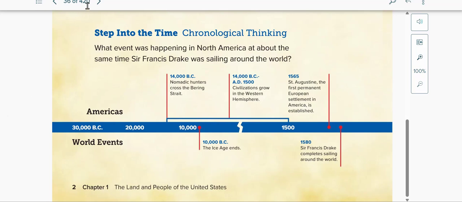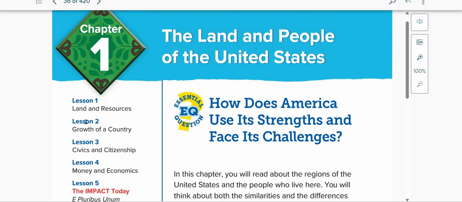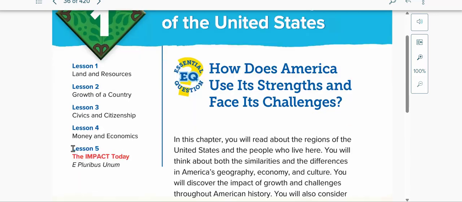All right, let's go ahead and get started. So here we have lesson 1, land and resources, lesson 2, growth of a country, lesson 3, civics and citizenship, lesson 4, money and economics, and then of course lesson 5, e pluribus unum. You'll see that on a coin, and I want you to try to figure out what that means.